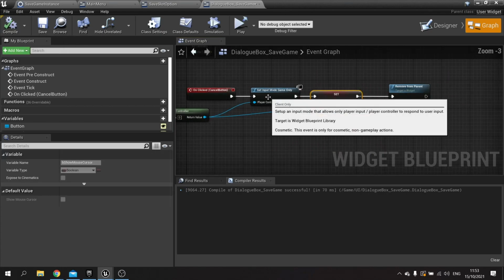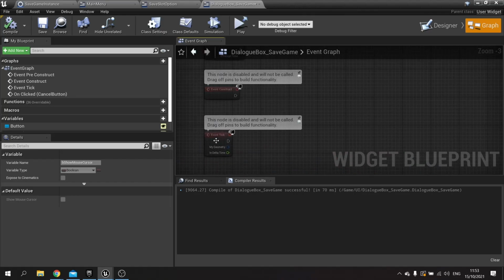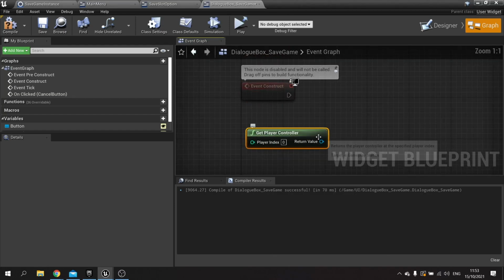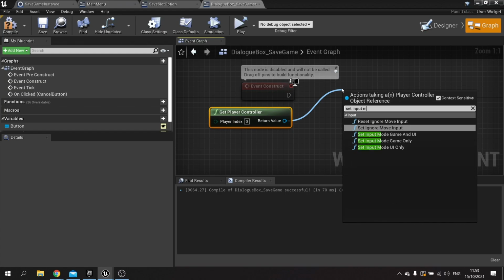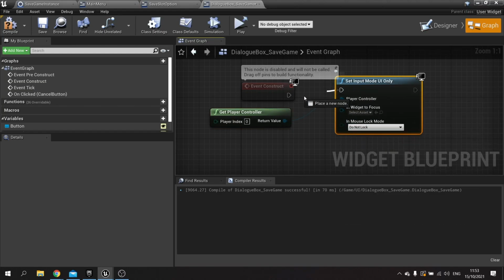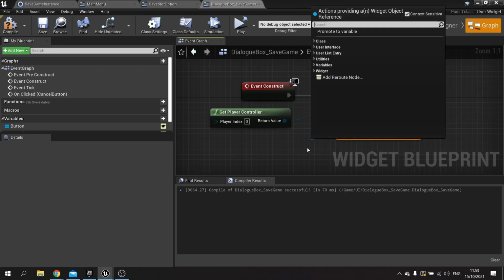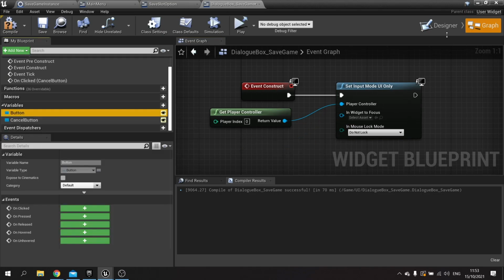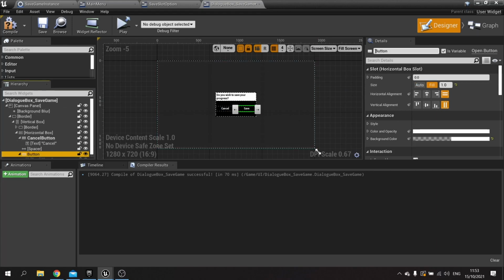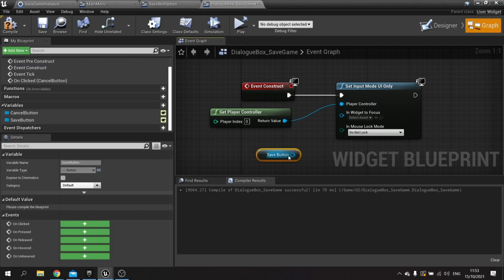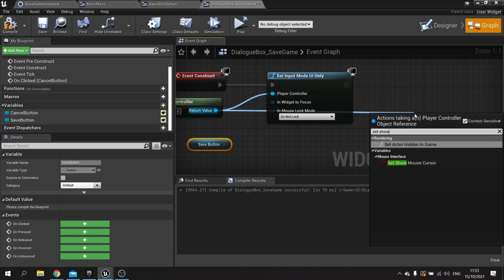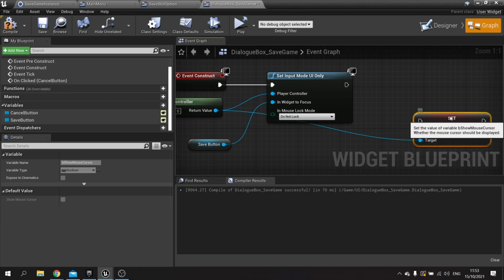When this dialog window opens though, we want to change the input mode and the set here. So we're going to go to construct, get the player controller, set input mode to UI only, which the focus will be self. In fact, actually, we'll make that just the button here. Oh, and rename to confirm save button. Yep. We'll put that in there, and we'll make that the one that's focused. Yeah. So we set input mode to UI only, and then we tell it to set show mouse cursor to true. See what we're doing.